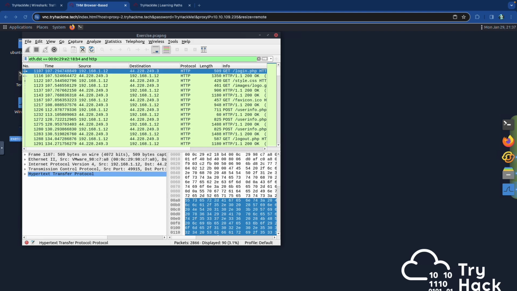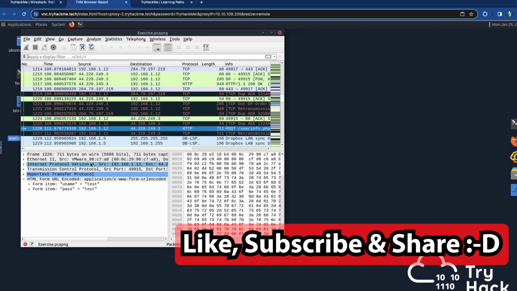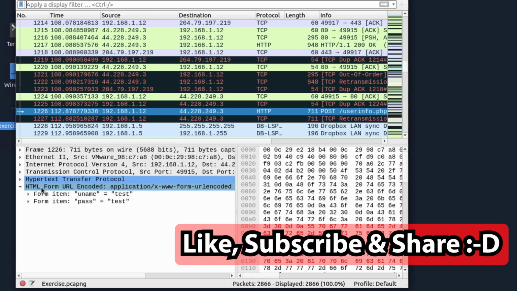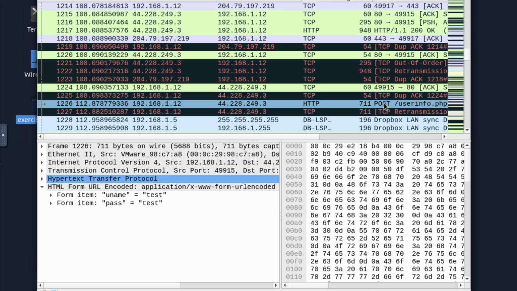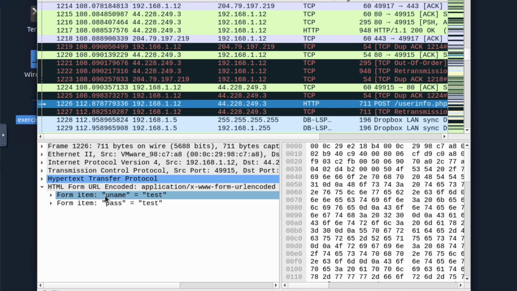of sniffed username and password entries? All right, based on the instructions of the hint, we are looking at the POST request right here. So this is a POST request, and when you click on it, under the HTML form URL encoded, there's two things right here. For form item uname equals test, and for form item pass equals test. So your username and password, these are the actual keys for the form, and then they obviously submit a test.